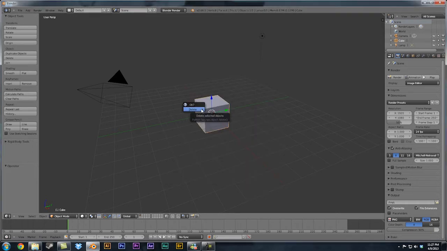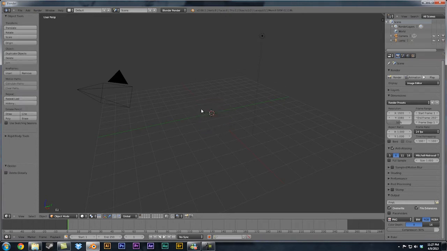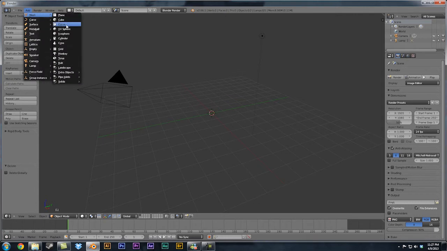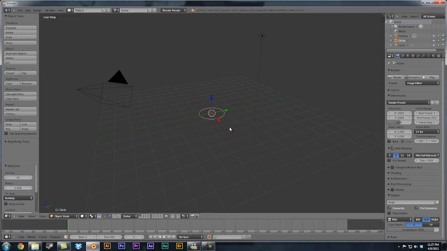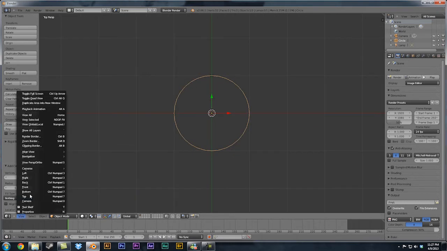So you want to delete the default cube that's there. Just go ahead and hit delete. And we want to add a mesh circle. Hit 7 on your number pad, it'll take you to a top view. If you don't happen to have a number pad, just go to view and top.